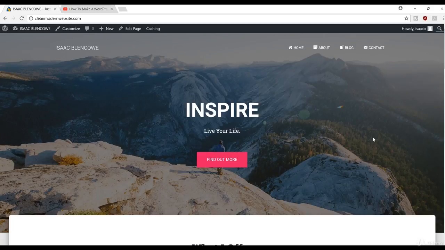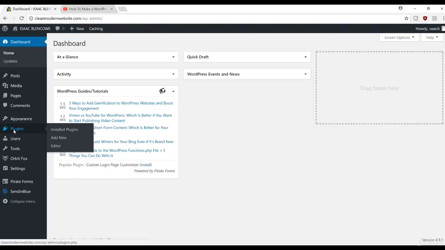Alright guys, so we're basically done now. And now I'm just going to show you some really important plugins that I think all of you should get that'll just improve the functionality of your website and then also improve the visibility of your website. So you're going to go back to our dashboard and you're going to go to plugins and add new.